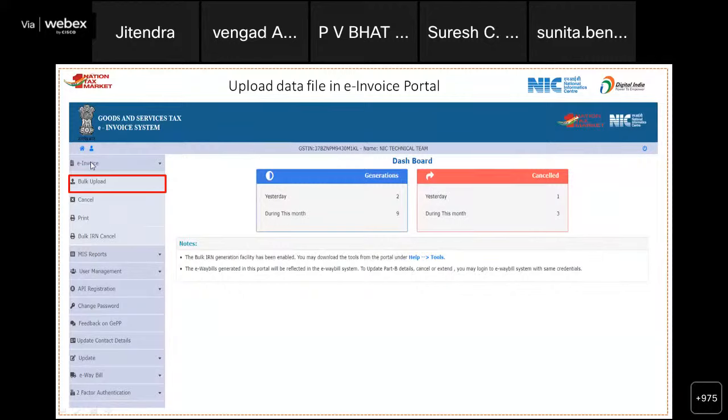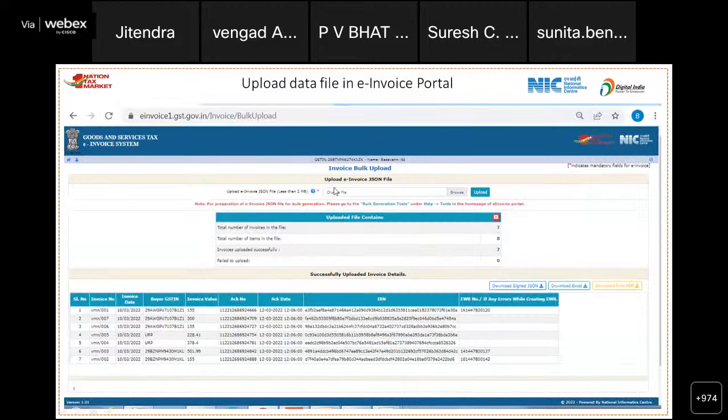Under the e-invoice, there is a bulk upload option. You can click on this bulk upload, and the file that you have generated needs to be selected. On clicking bulk upload, it will say choose a file. You go to the same directory, choose that file and click on upload.